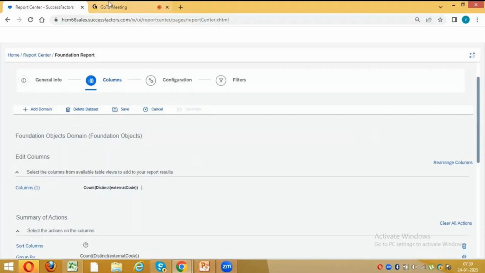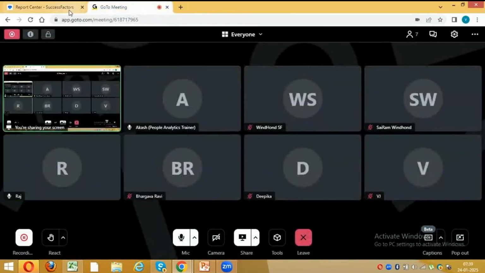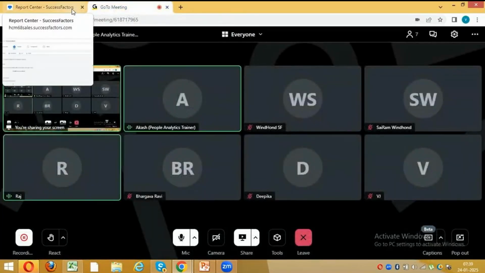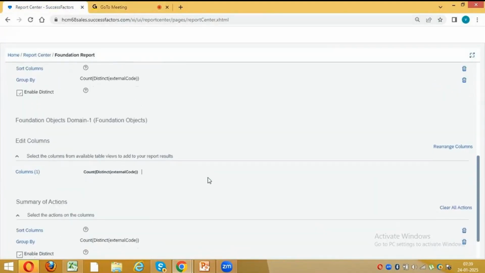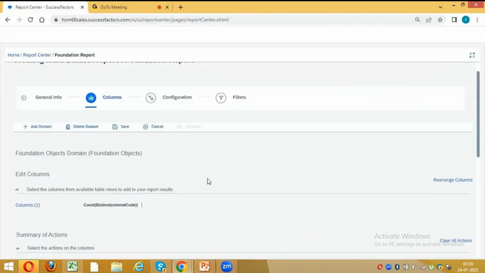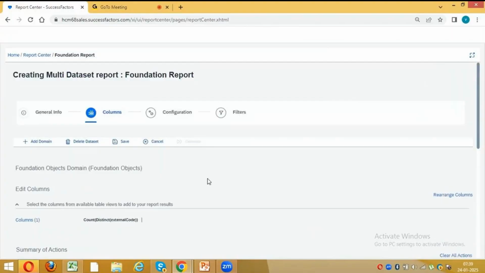Can we see scheduling? Yeah, you want scheduling? We can do the schedule, no worries. Through SFTP, I don't have SFTP credentials. That's the reason. I don't have custom SFTP credentials.